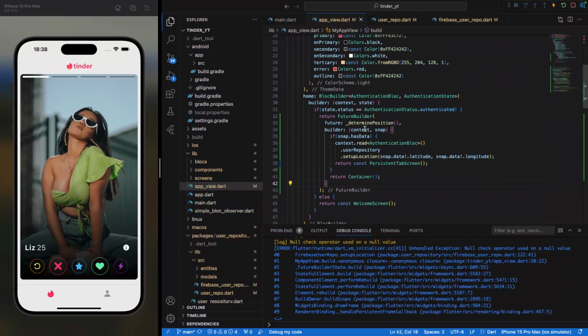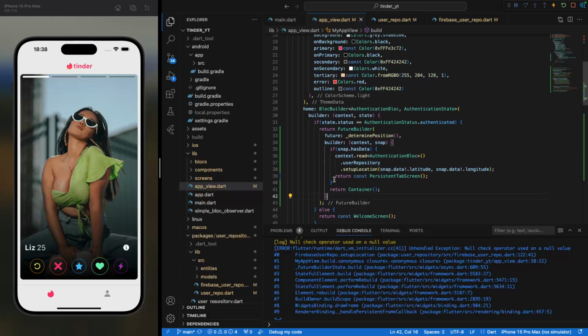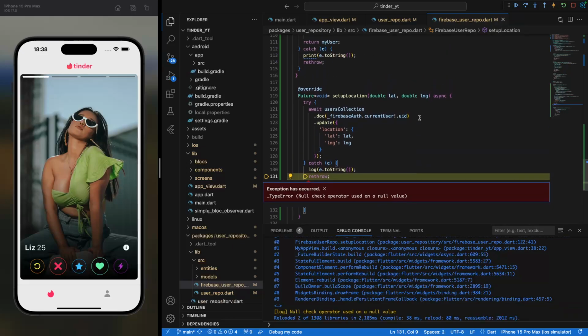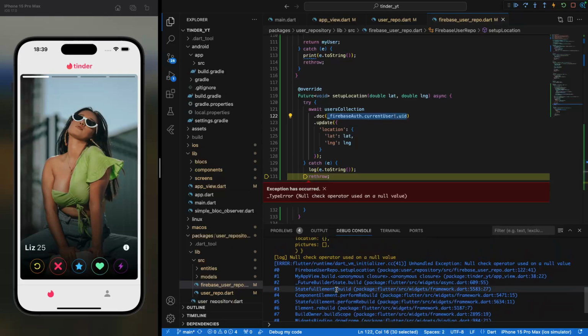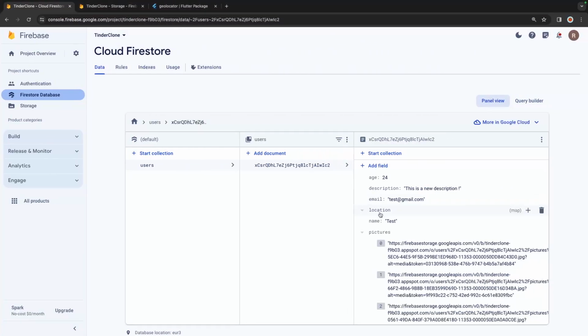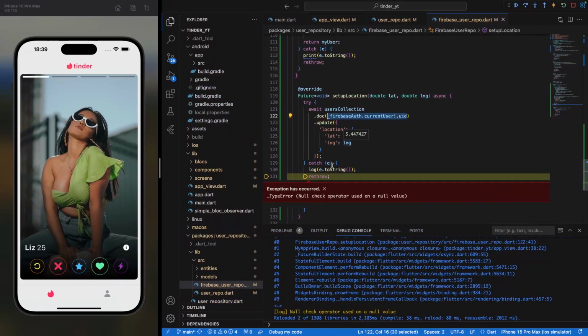So here, so we can get rid of that, I guess, because that really doesn't matter. And we can rebuild everything. And here it says what? Null check operator used on null value. Perhaps that's this. So if we replace that, that's not the right error. Location, that's the right name, right? Location. Location is the right name.